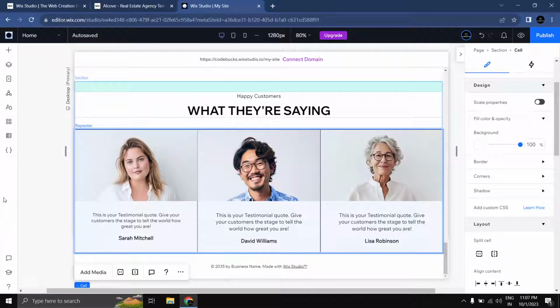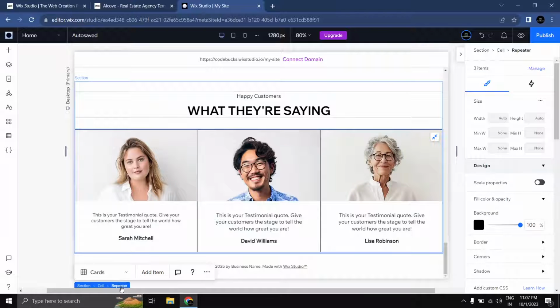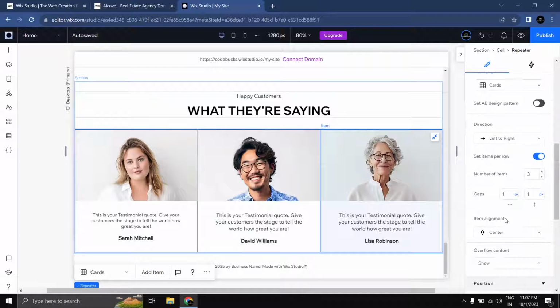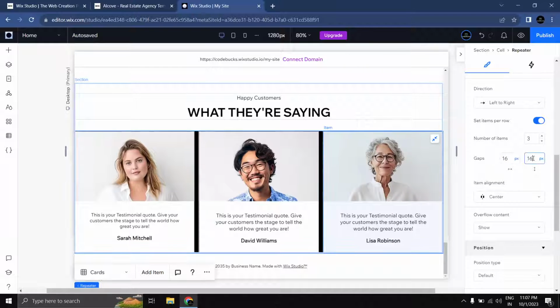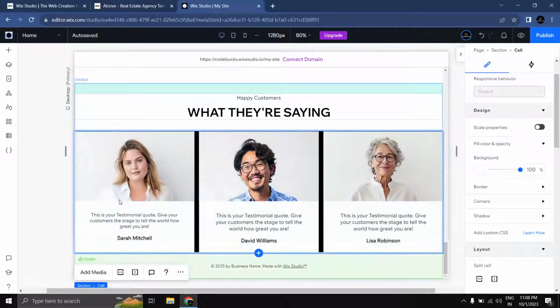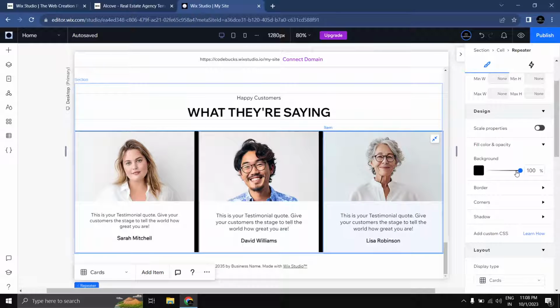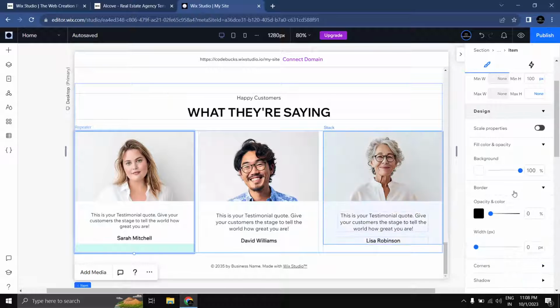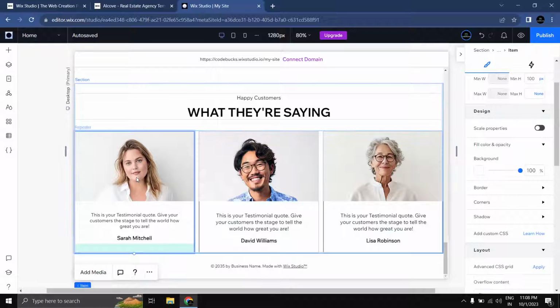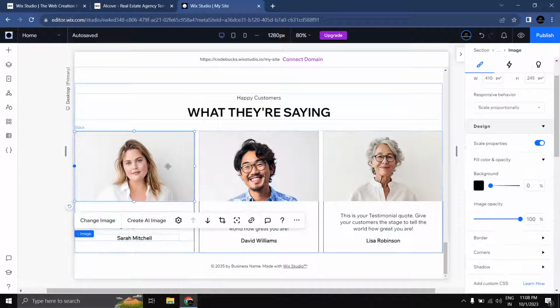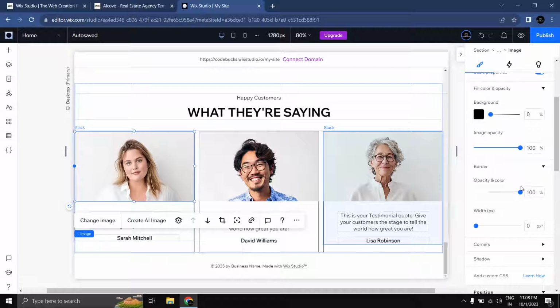Now let's increase the gap between these elements. Make sure you have selected the repeater. Let's scroll down and gap is 1. Let's change it to 16. Now let's select the repeater and change this opacity to 0 and let's add the border. Let's add the border in the image as well. So select the image and add the border.